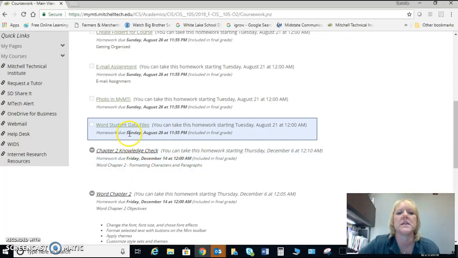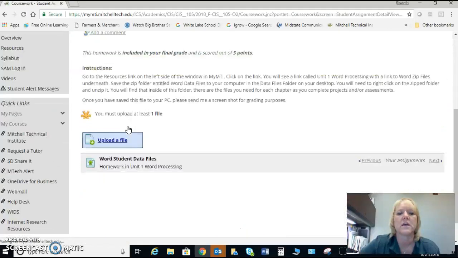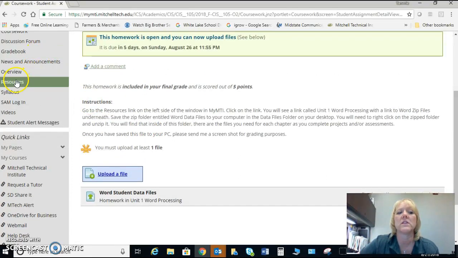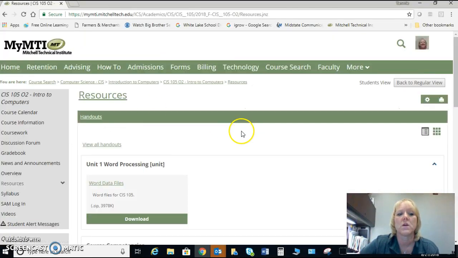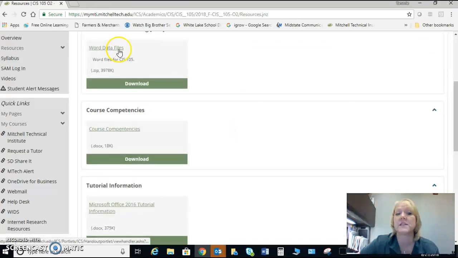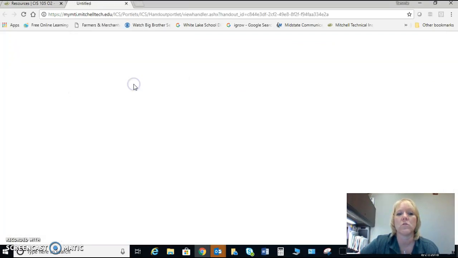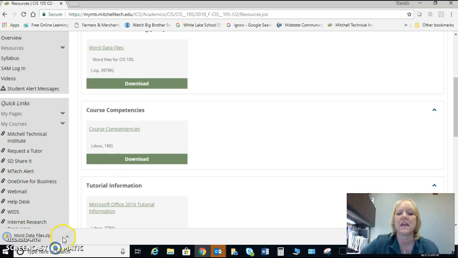And the final piece is the student data files. If you click on this link, what it says is go to the resources link on the left side of my MTI. You're going to see a folder called Data Files for Word. So if I click on Resources, I'm going to see Word data files. I click on Download. It's going to save that to my computer. I'm going to click on it and choose to show it in the folder.